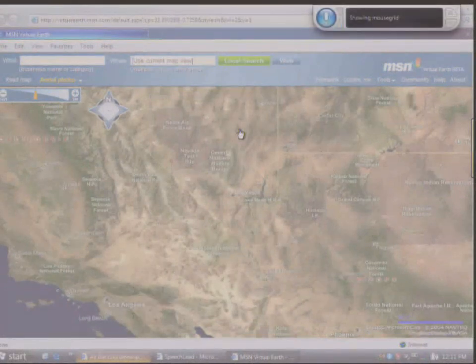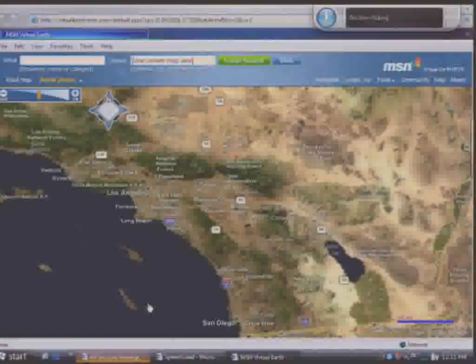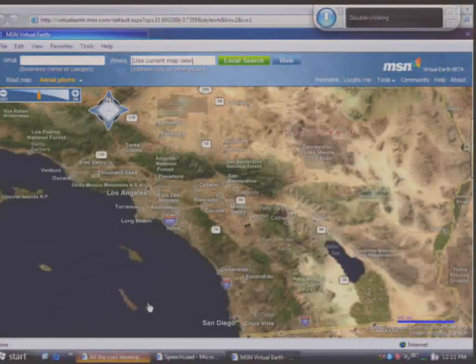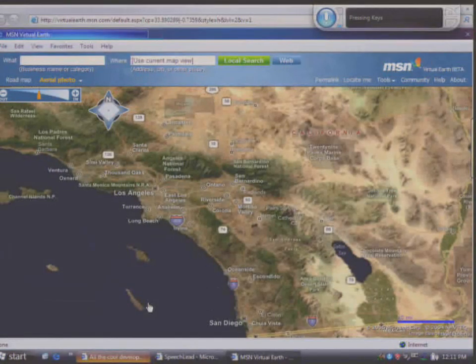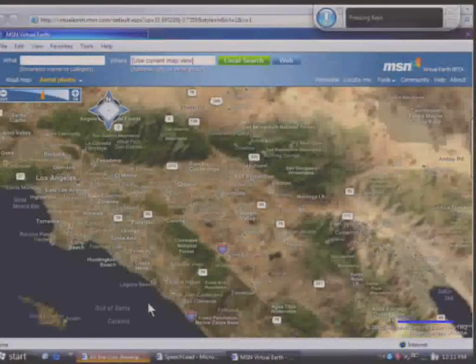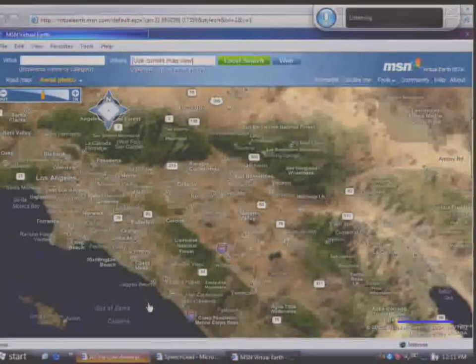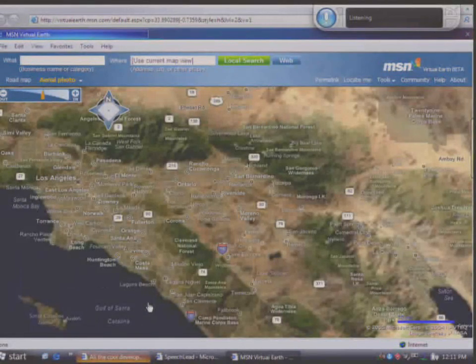Double click. Oh, I think I overshot a little bit. I should move left. Press left arrow. Press left arrow. Press plus. So I can do a lot of voice control of this application, which was never designed with speech in mind.